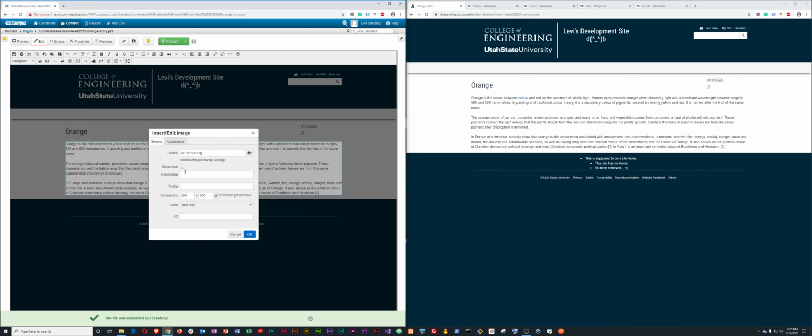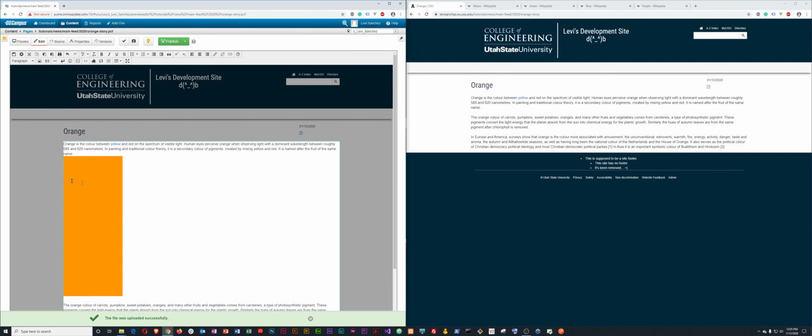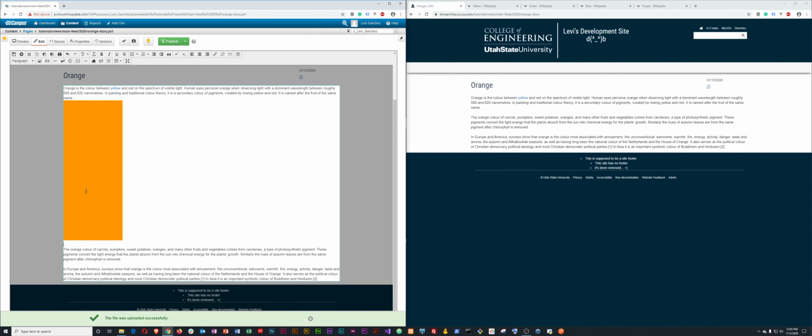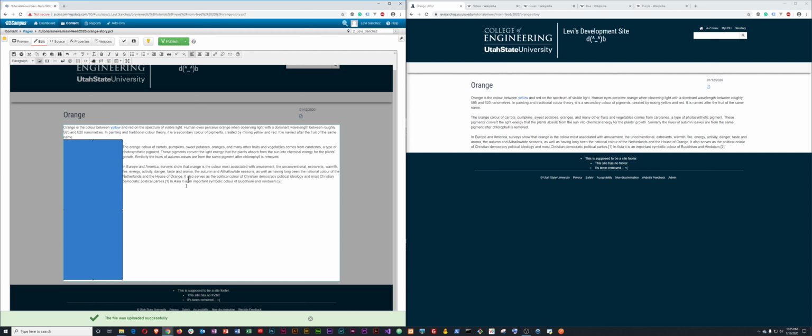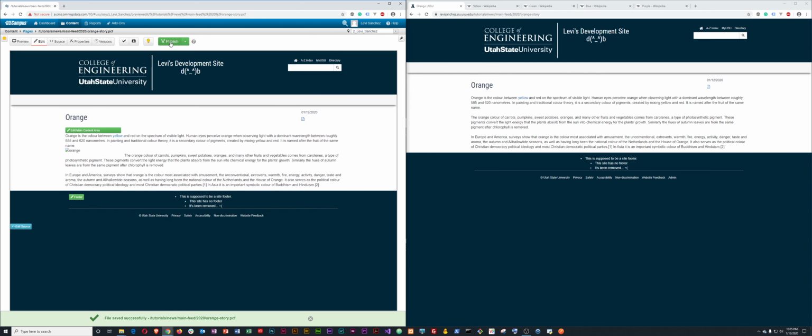Okay, cool. Decorative, nah, this one's important for the story, so we'll say orange. We want to help screen readers out. And okay, so that's a little bit weird. It just takes up all that space. We'll go back into edit. We'll go to the appearance. We'll say alignment. Well, let's have this one go on the left-hand side, right? And there we go. We could probably sit there and fiddle with the spacing and stuff, but for now, that'll work. We'll save that. The image is there.